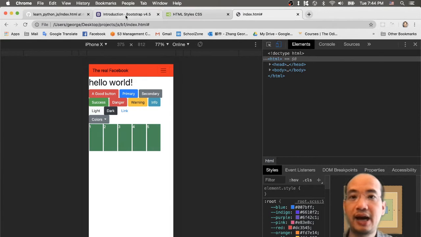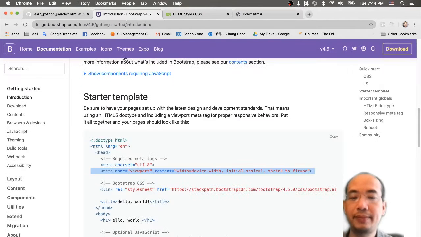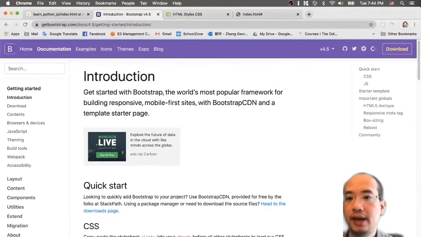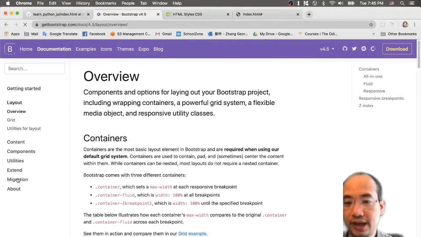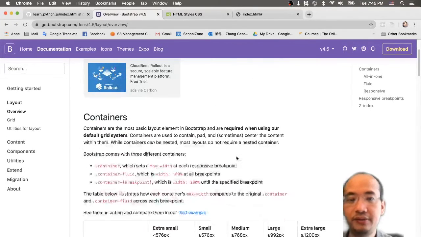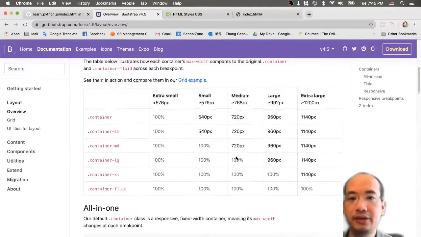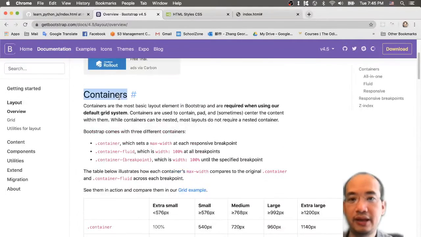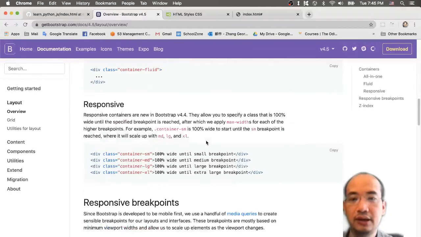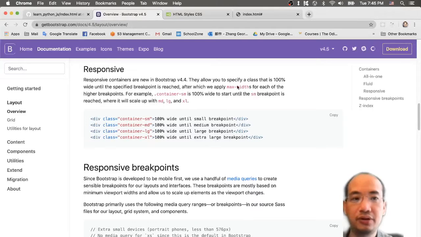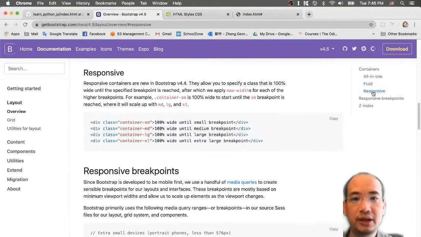So that's how we do Bootstrap, and what we call responsive. And we go to the layout, you click on the layout, and they introduce something called container and something called grid. So I'm gonna just click the responsive.